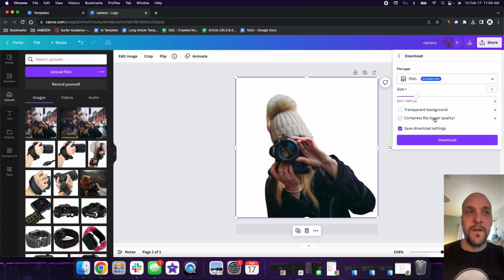lower quality. When you see that, it doesn't mean that it's going to compress it and it's going to be very pixelated and things of that sort. It's really not that bad. It just compresses it down enough to where the file size is lower. And then we're going to click on download.